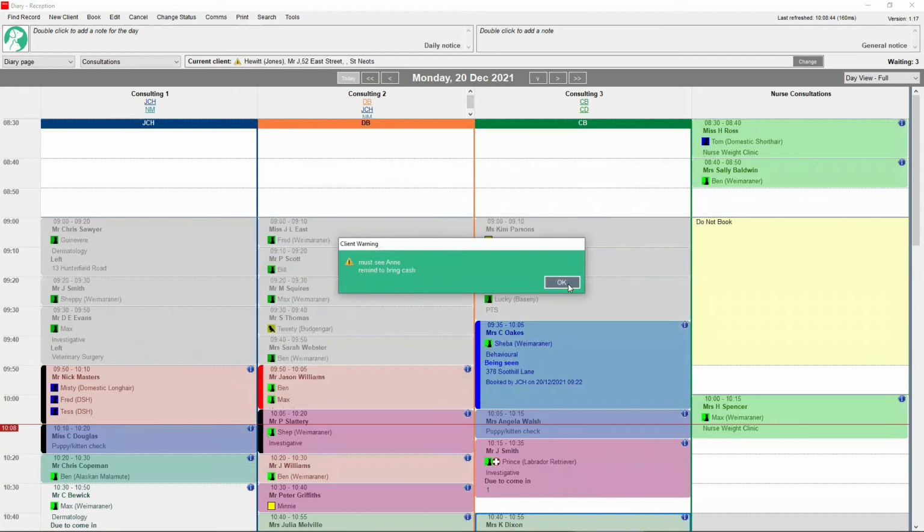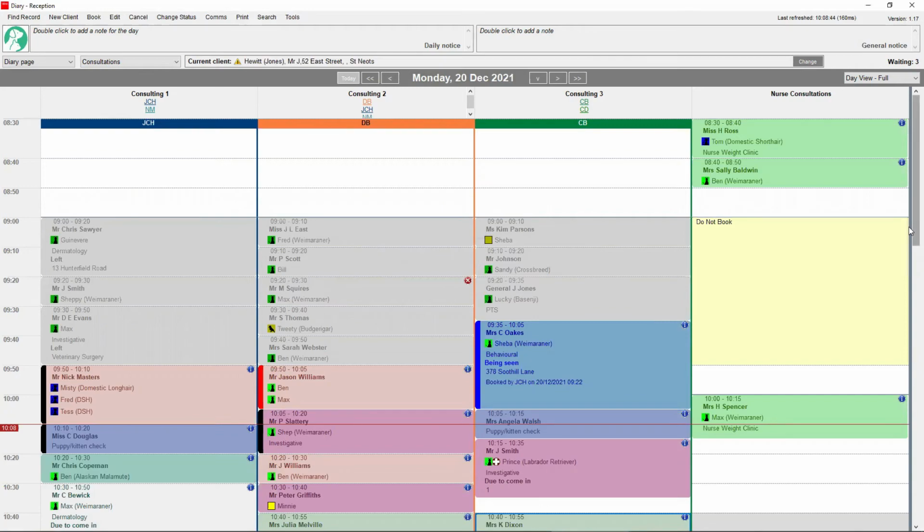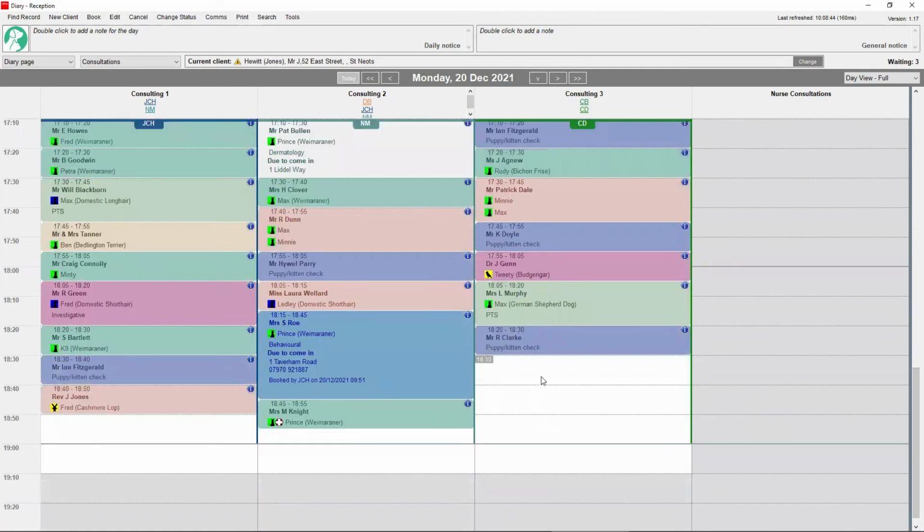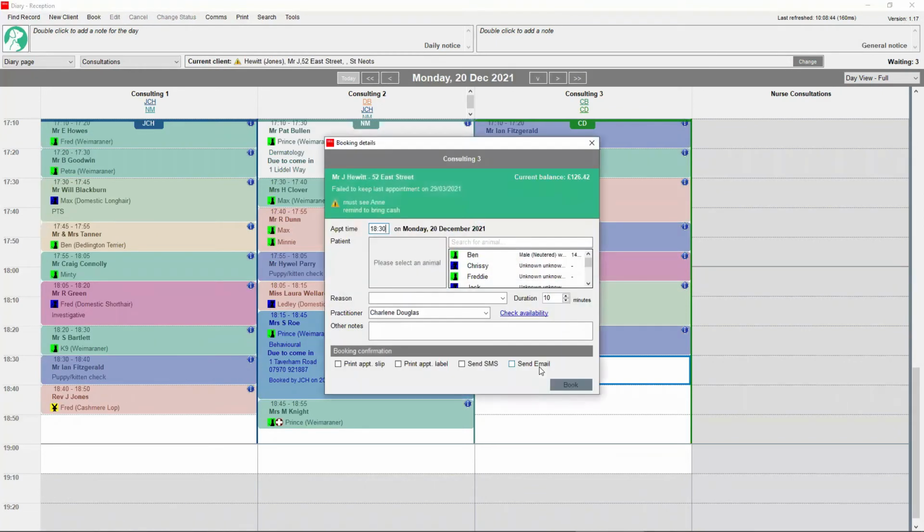It's giving me the warnings there, so I just acknowledge those, and then I go and find an appointment slot. We've got quite a full diary, but I've got a slot there. So what I'll do is I'll enter it into there, press the return key. And now what I need to do is add the animals that I'm going to put onto this appointment slot.